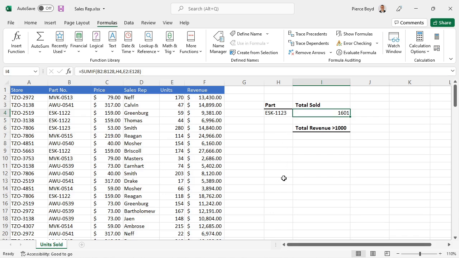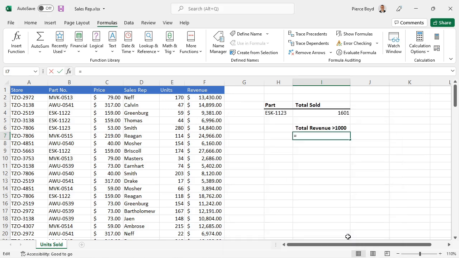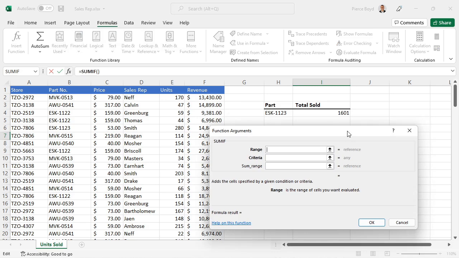Now we can also use criteria like greater than or less than. Let's go ahead and do this again. We're going to go to our insert function, and we're going to pick SUMIF. Our select the category is now most recently used, and that's why SUMIF is at the top, because we just used it. Now remember, we get only one criteria with SUMIF.